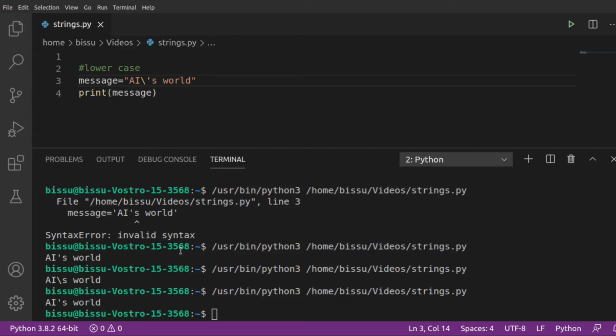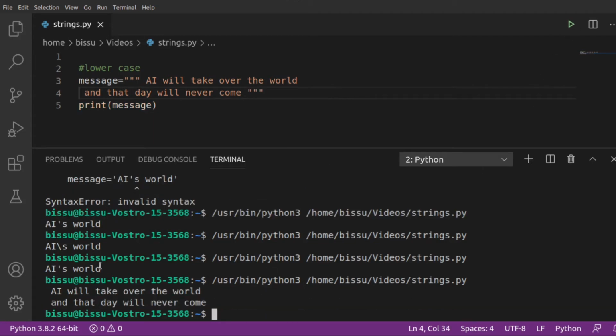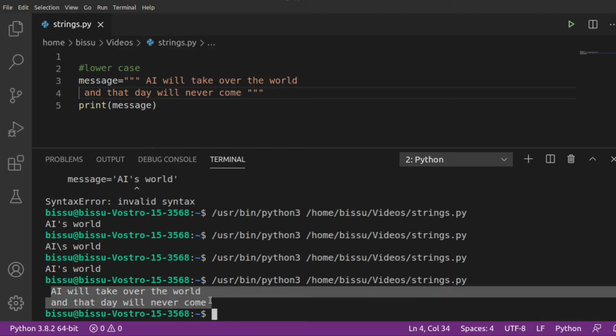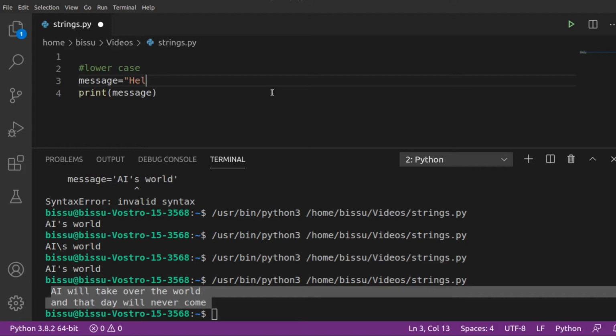And let's say we wanted to print multi-line text, then we can use triple quotes. So for example, let's print out AI will take over the world, and then let's go to the next line and type and that day will never come. Now if I was to print this, we can see that our text was correctly printed out over multiple lines. So let's go back to our simple hello world example. So I'm just going to take away all of that and replace it with our message variable, and now we are back to our starting point.